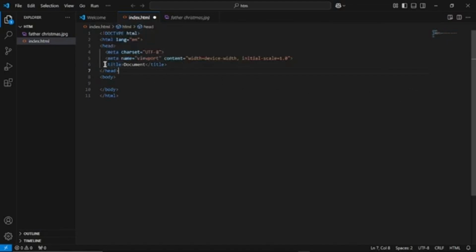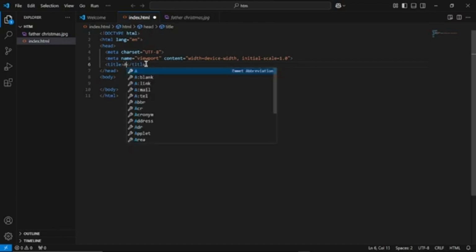Now at the title, where we have the title tags, you insert the page title in the title tags, and it's going to be displayed at the title bar in your web browser. So today I'm going to create a web page using HTML tags, and it's going to be about Christmas. So I'm going to create a short Christmas message, and so I would like my title to be a short Christmas message. Okay, so there you have it.